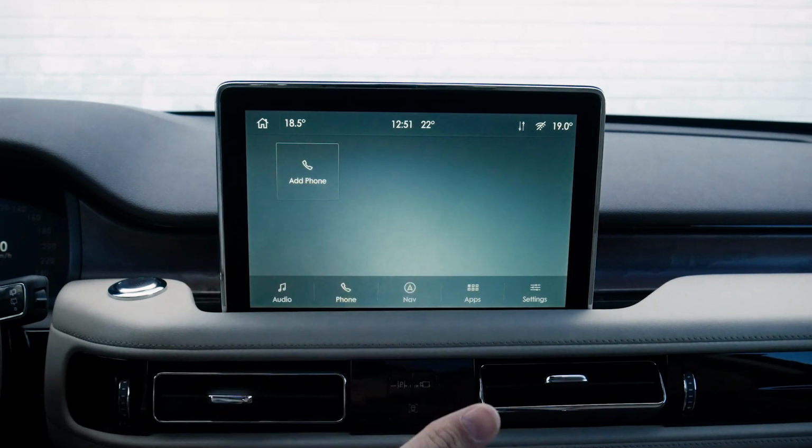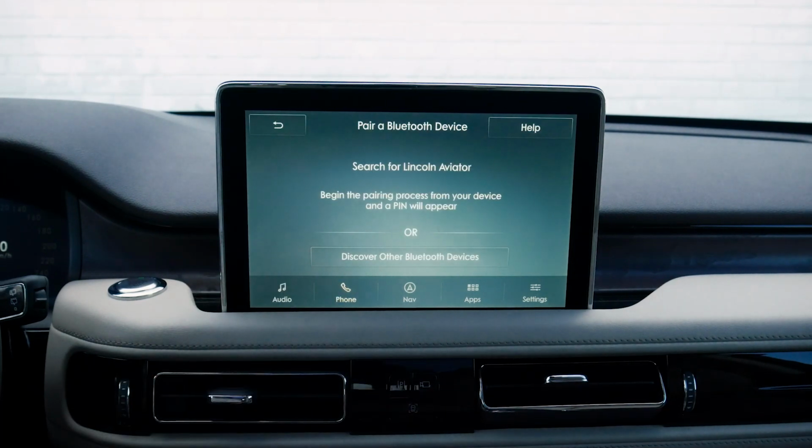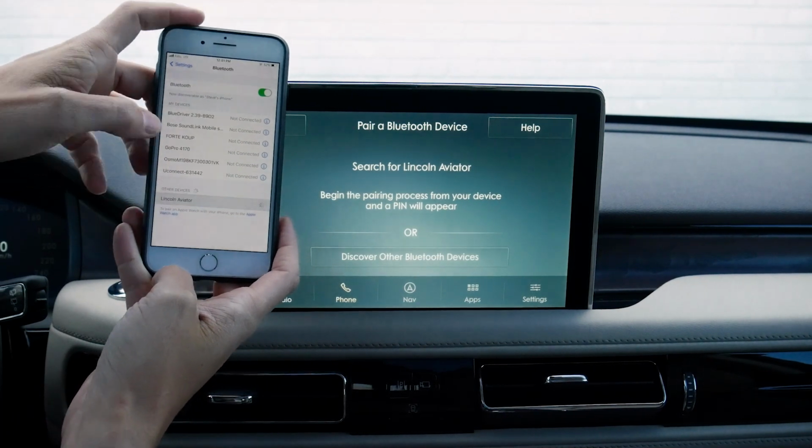So as you can see, there currently isn't a phone connected to the vehicle, but it's very straightforward to set a phone up. You're just going to hit Add Phone. Search for your vehicle on your device and select it once it is found. Make sure your Bluetooth is turned on, and you're going to click on Lincoln Aviator.